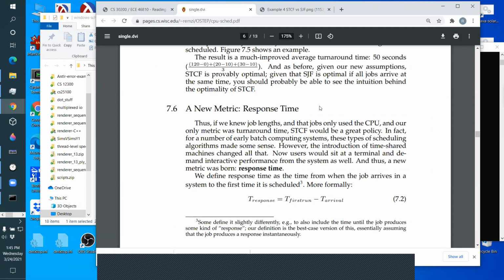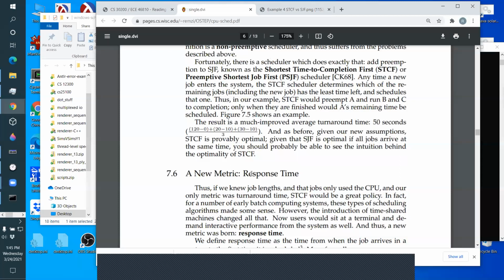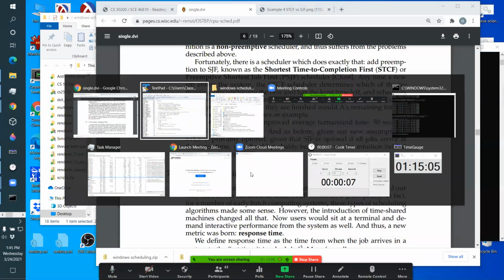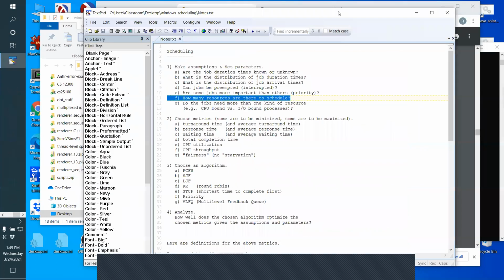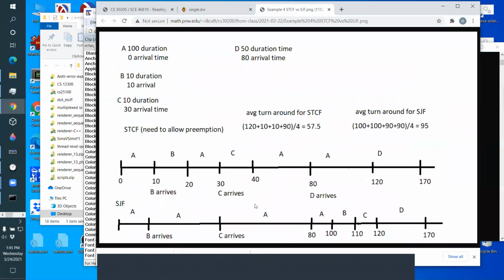So shortest time to completion first doesn't in any way try to help response time. It can make you wait to start up. This doesn't do anything good with response time.